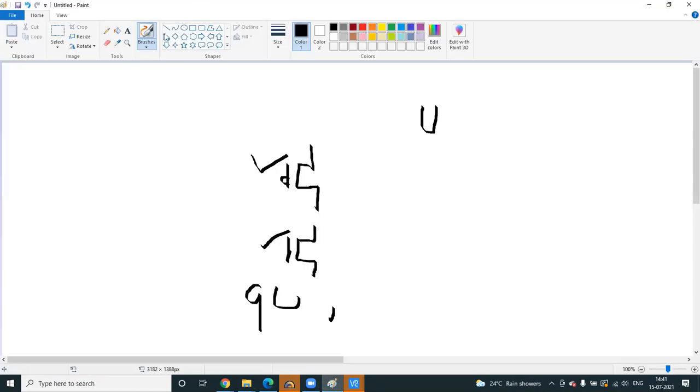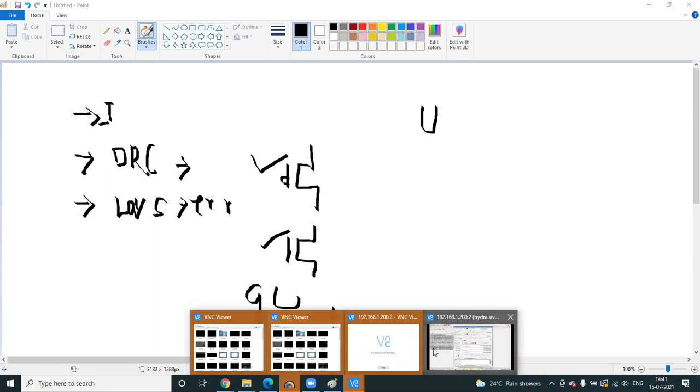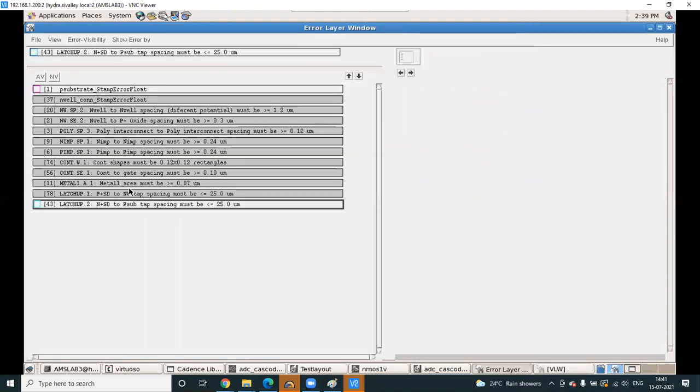Any schematic you do, your main goal is to clear DRC errors. It should be 0 errors. LVS also should have 0 errors. This is your minimum project completion. Blocks will be there, like 100 blocks also. This is a small project. In real time you will do very large blocks also. So these are the small projects.